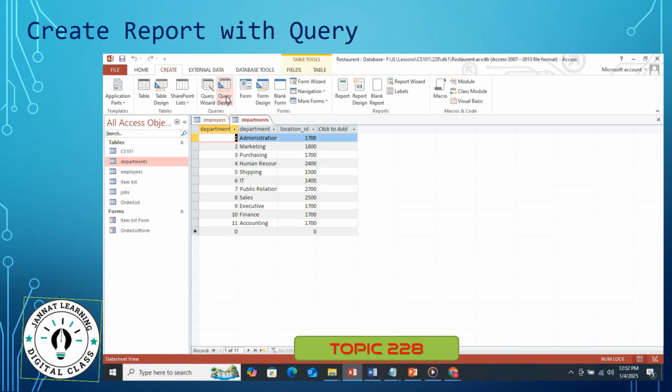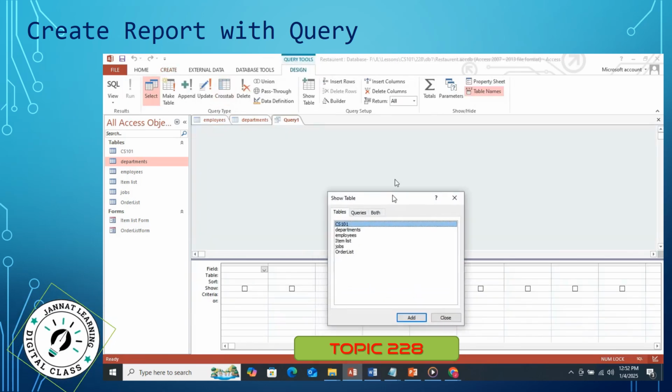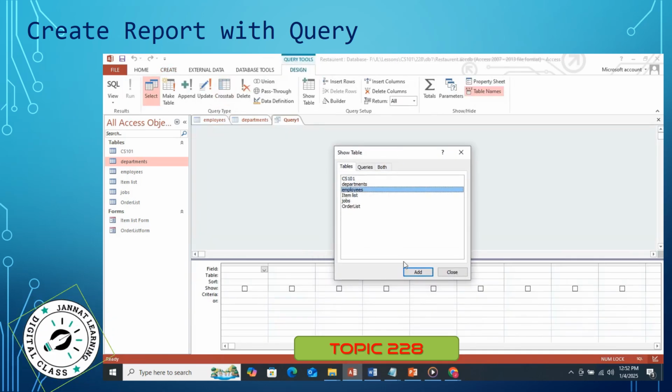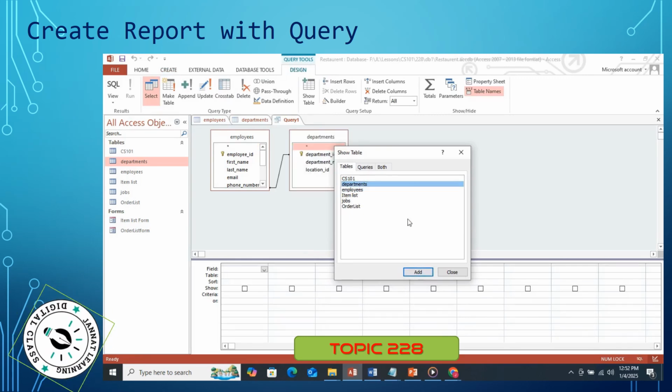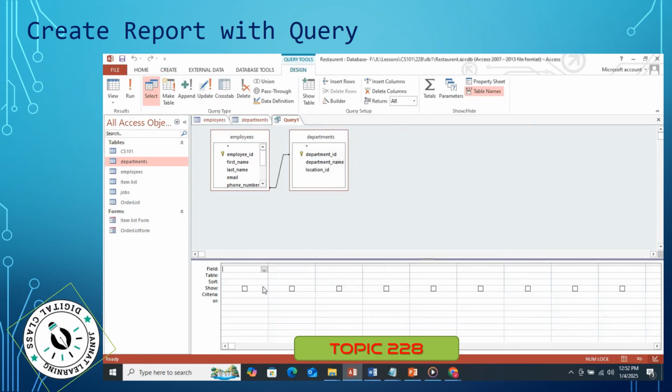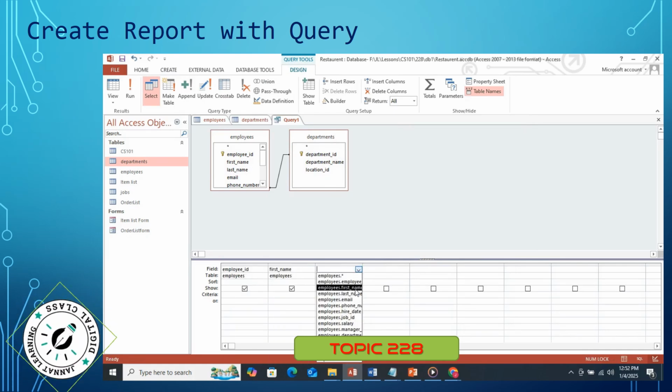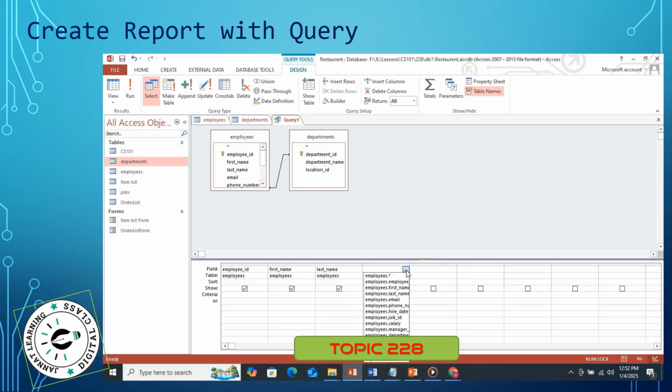Click on Menu option Create, and then Query Design button. Select the Employees table and click Add, and then select Department table and Add button, and then close this dialog. Select the fields names Employee ID, first name, last name, department name, and salary.